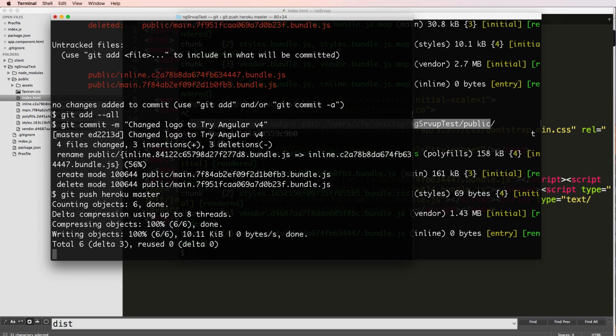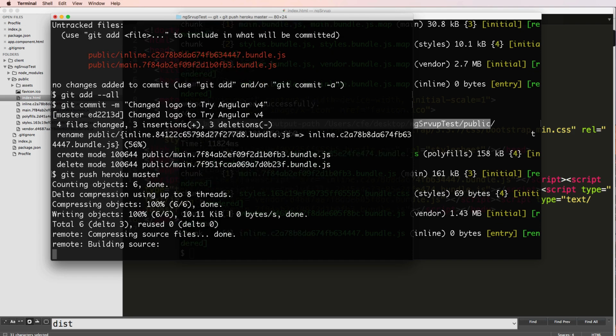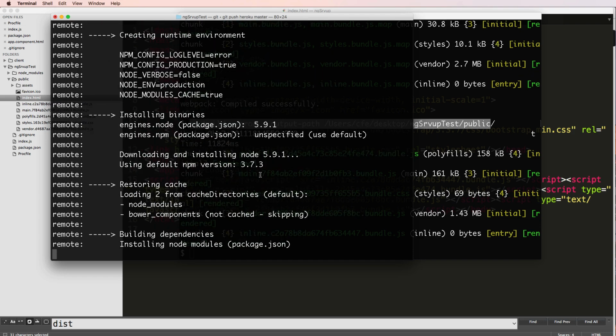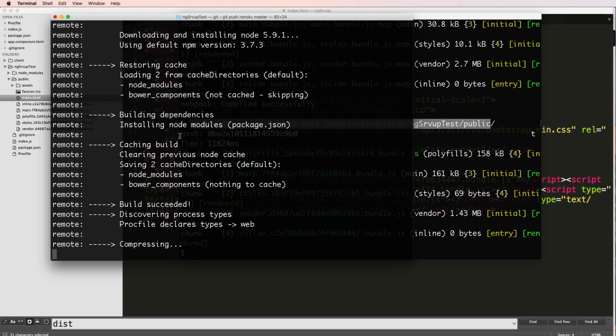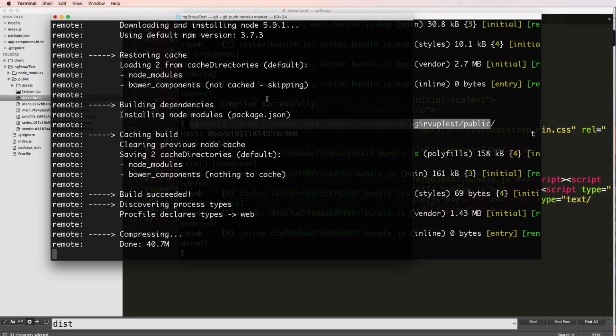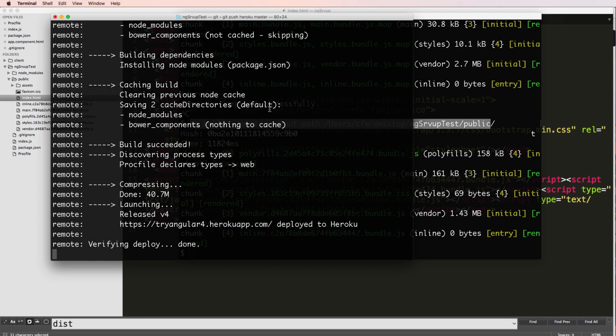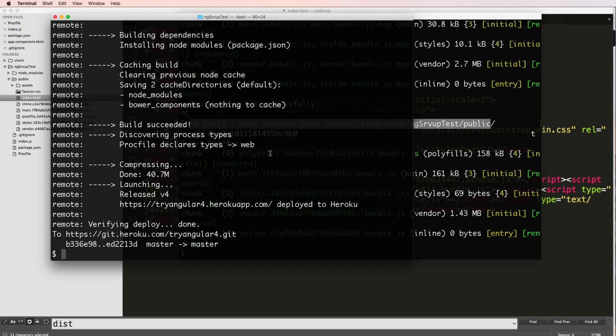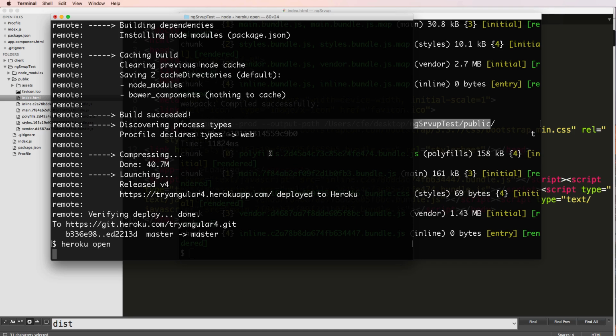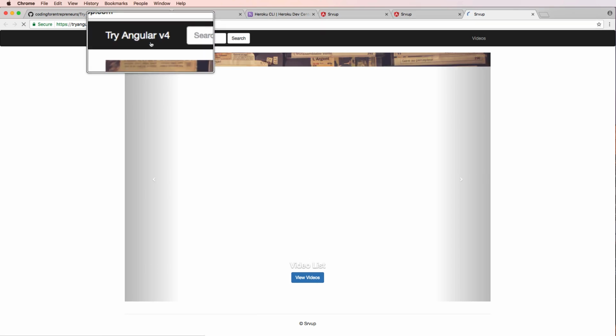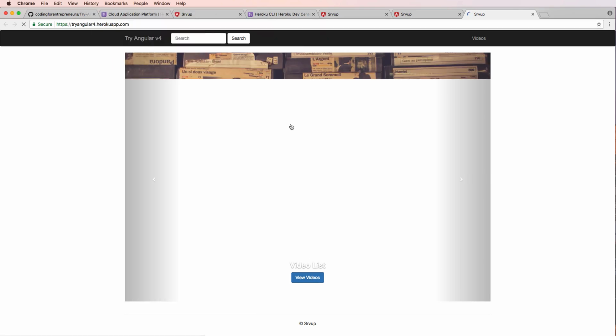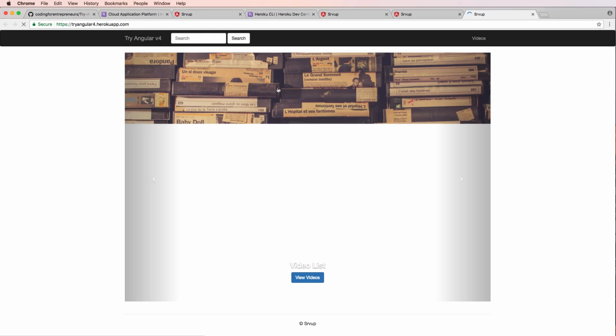It shouldn't take as long this time around because that initial one actually installs all the things that you need. In this case, it didn't need to install them because it's using cached stuff, unless you made changes to your package or you added some stuff. And then I can just do heroku open. That opens up my app. It might take a second to load because the free version of Heroku isn't always that fast, but check it out. Triangular version 4 is there and it's working correctly.